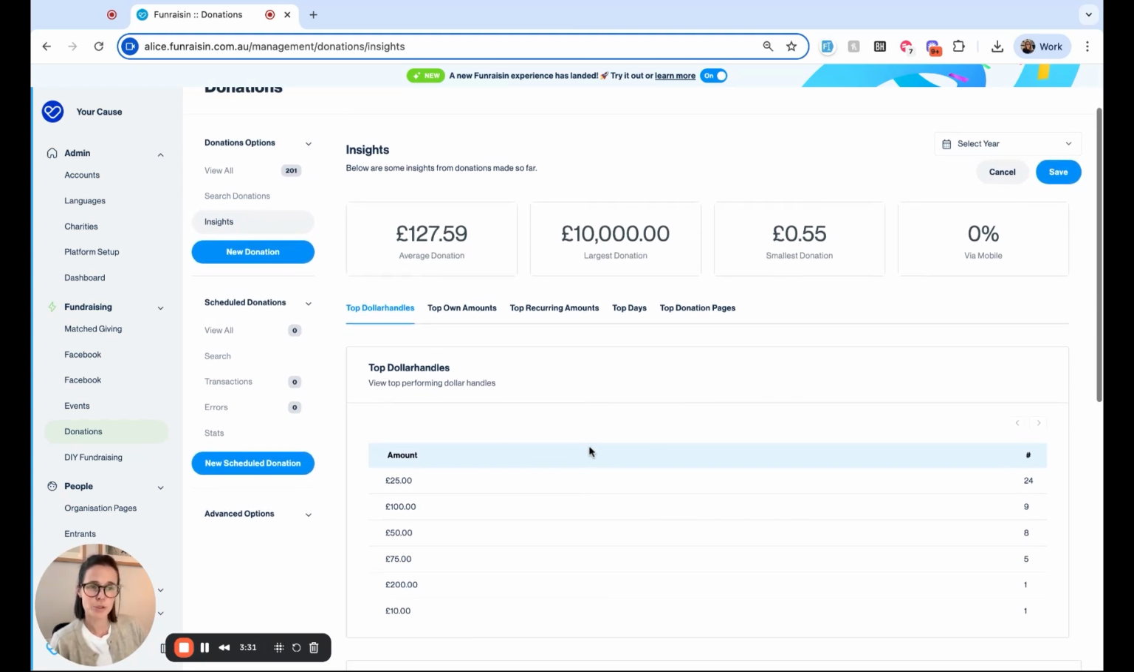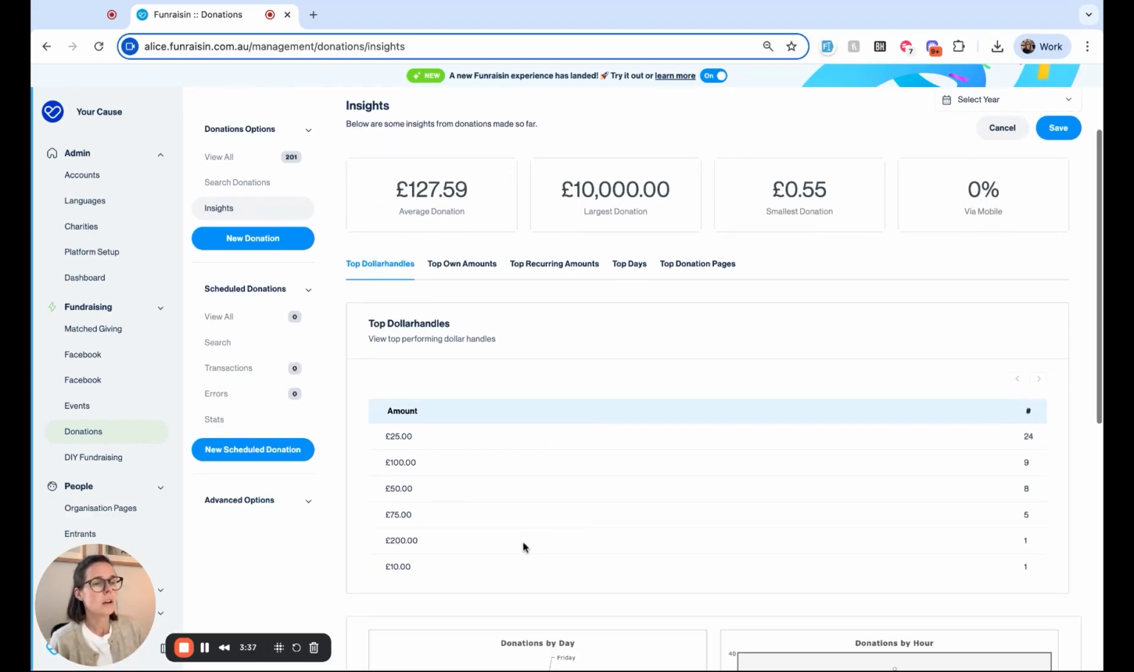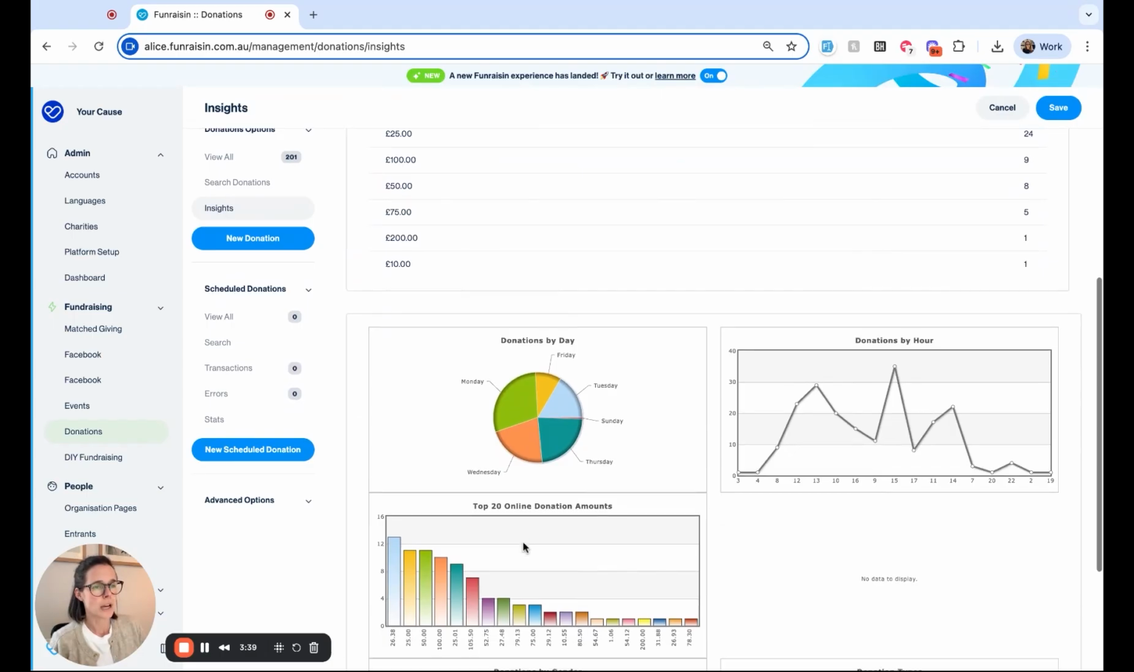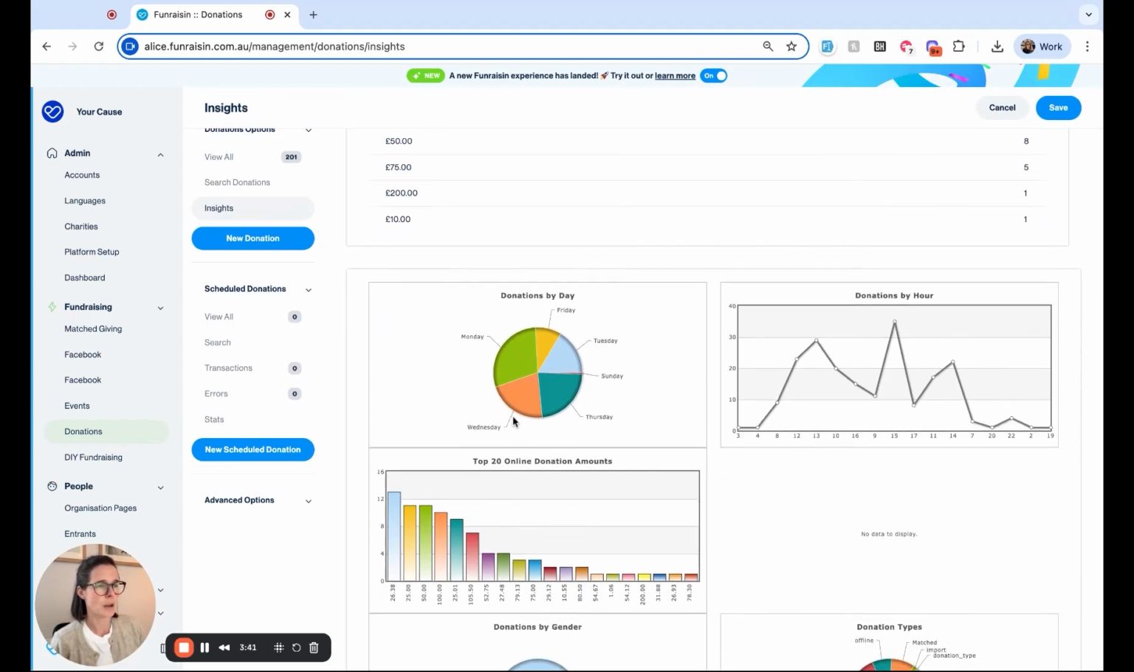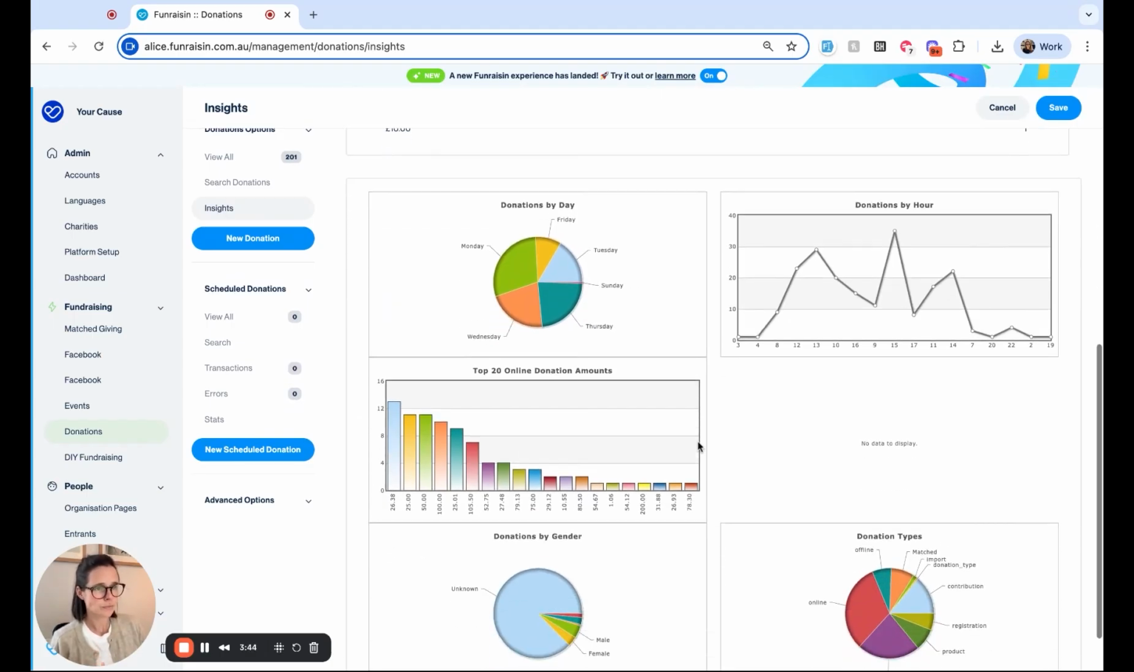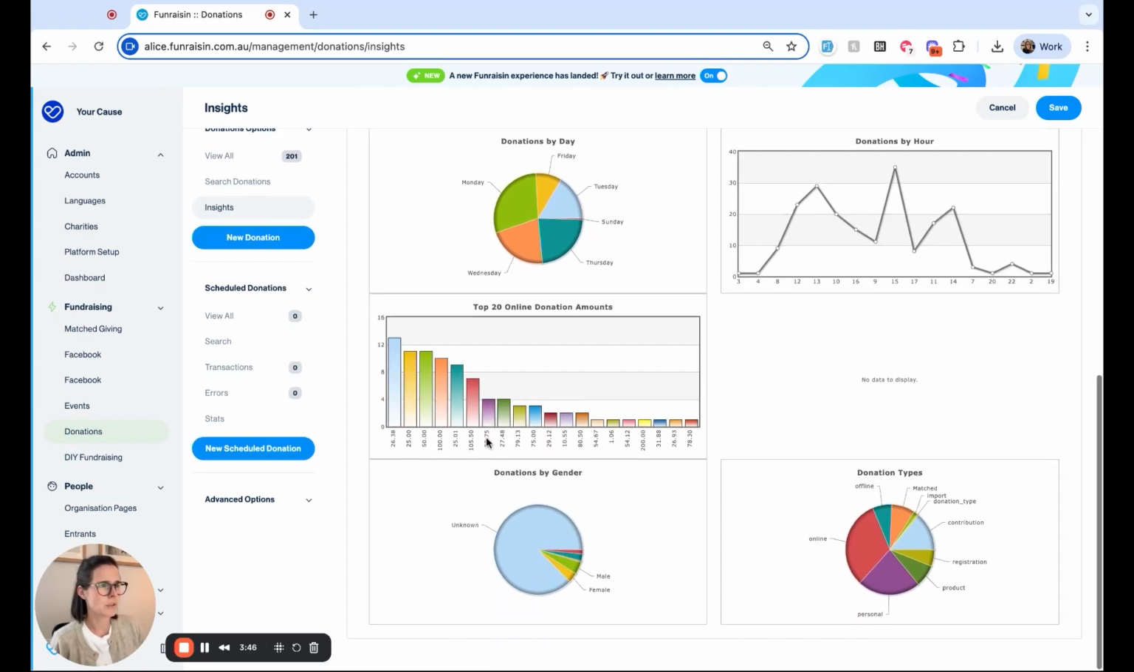You can see your top performing dollar handles. So a lot of charities might have the same dollar handles across their campaigns. So you can start to see which is the most popular. And then if we scroll down again, you've got those stats of most popular day and hour, most popular donation amounts, and also the donation types.